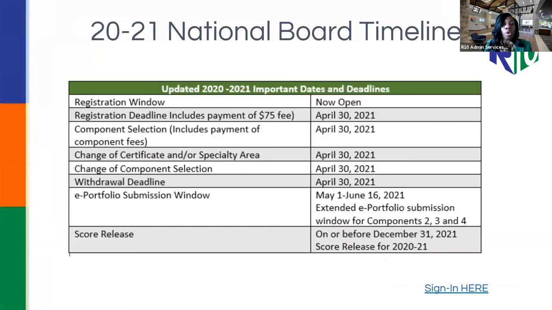Here's another overarching view of the timeline. So the registration window is now. For those who are currently, as you can see, the 2020-2021, we do not have 21-22 to share. So we can only share with you what we have at the moment, which is the current National Board candidates going through the process. And so you will see the registration deadline includes a $75 non-transferable, non-refundable fee.